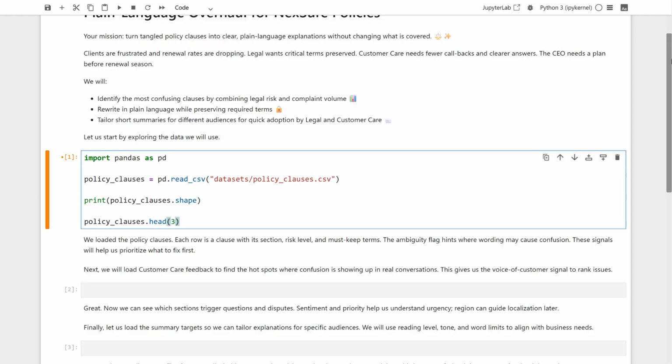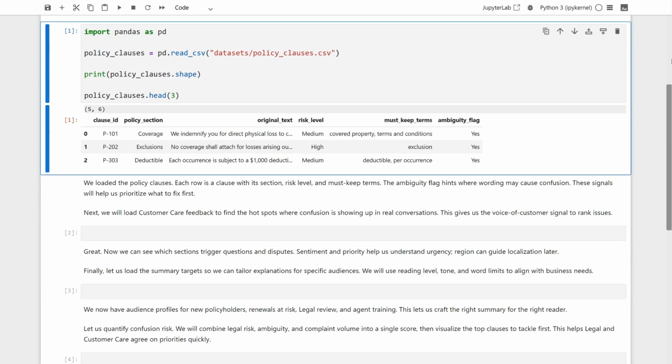before we go further. We've got the policy clauses loaded. Each row is one clause. You'll see its section, its legal risk level, and a list of must-keep terms, words we can't change. There's also an ambiguity flag. If it's marked yes, the wording is likely confusing. These signals help us focus where it matters most, clauses that are risky, vague, and likely to cause trouble.